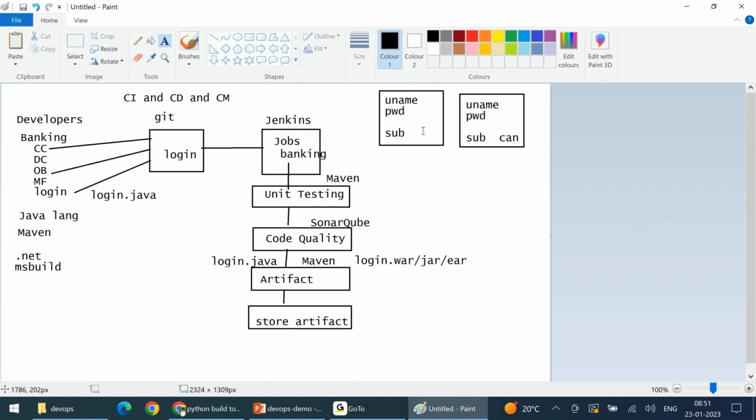Can I run this code straightforward? No, we cannot. Only artifacts can be run, not raw code like a .java file. So how do you get the artifact? You have to run this process. I take the previous version and pass it as input to my job. The job goes through all the process, and finally I get the artifact. Now I can take this artifact and run it.